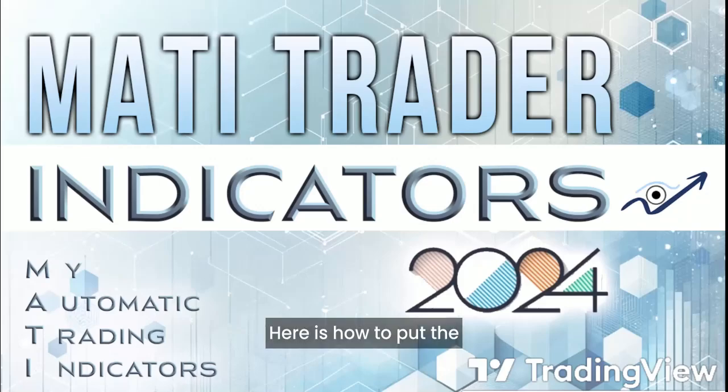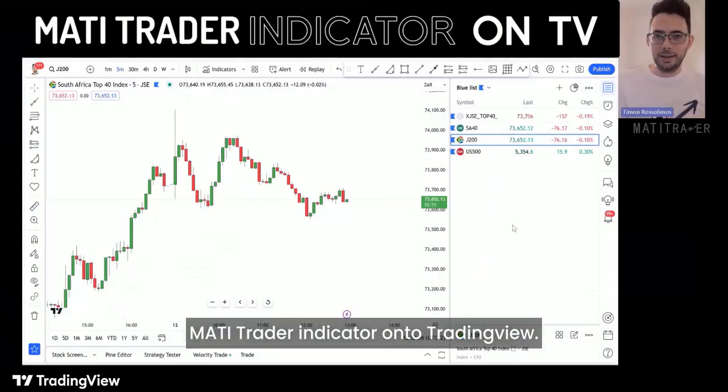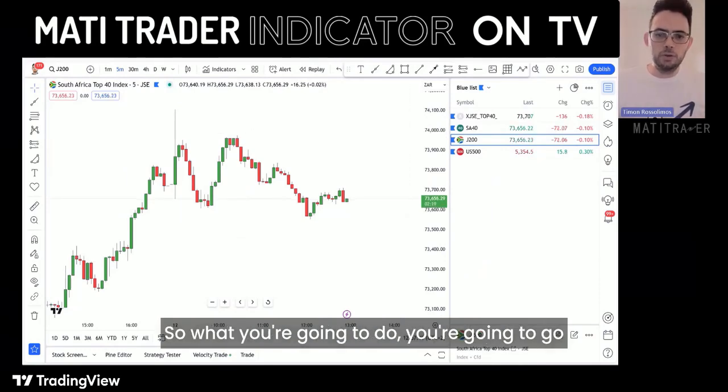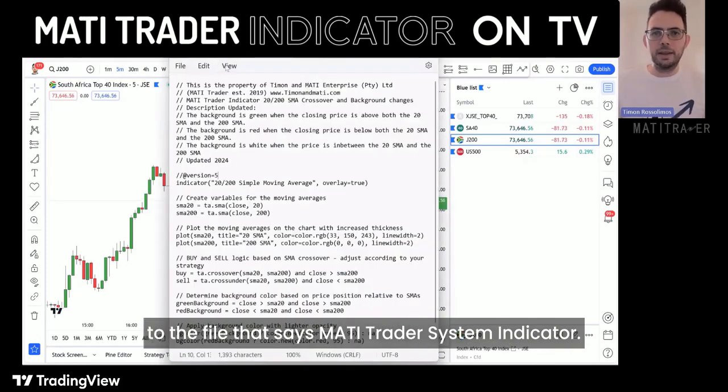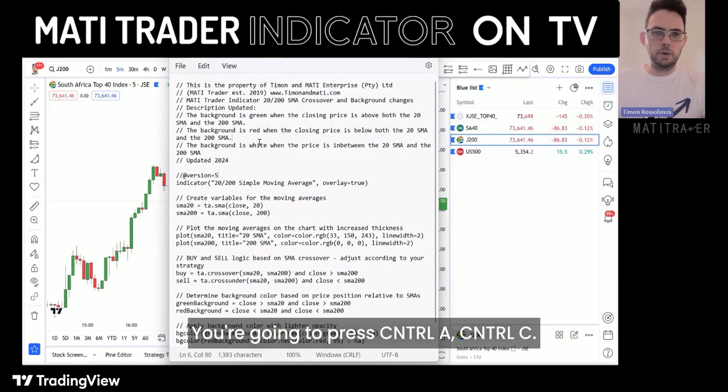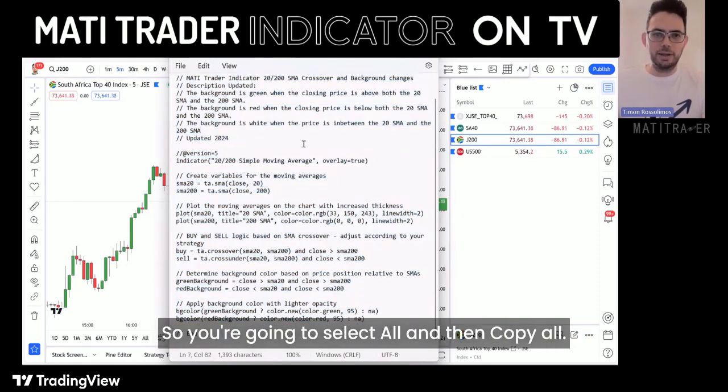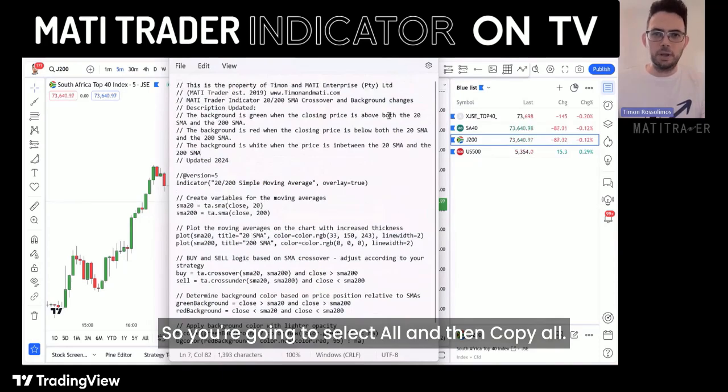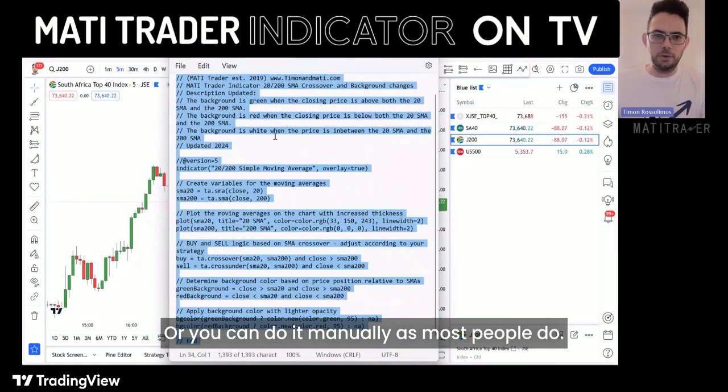Here is how to put the multi-trader indicator onto TradingView. So what you're going to do, you're going to go to the file that says multi-trader system indicator. You're going to Control A, Control C. So you're going to select all and then copy all, or you can do it manually, as most people do.